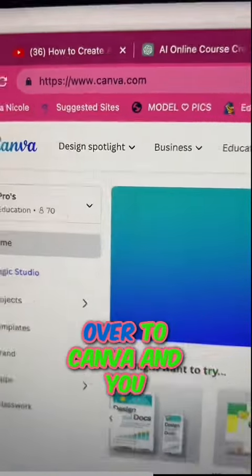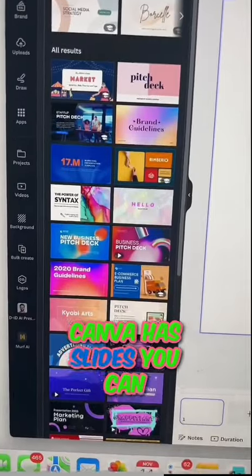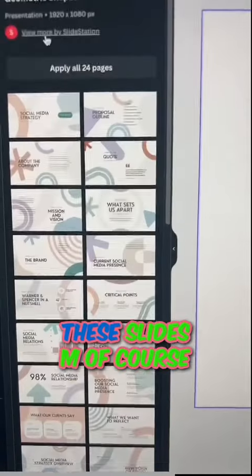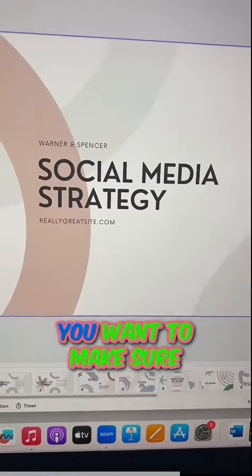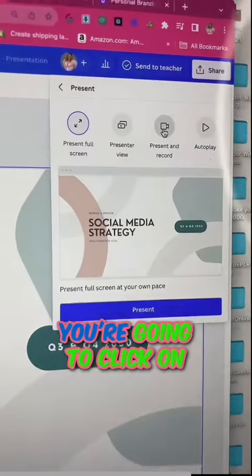Next, you're going to head over to Canva, and you want to click on presentation. Canva has slides you can choose from, or you can create your own. So I'm going to click on these slides, add them in. Of course, you want to make sure you change all this information into the information that you want it to be. Next, you're going to click on present.